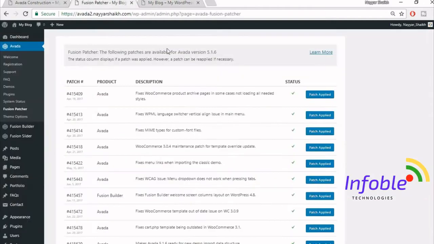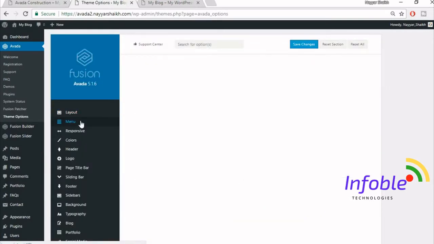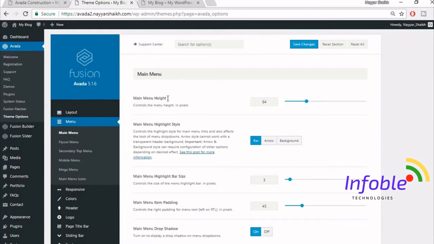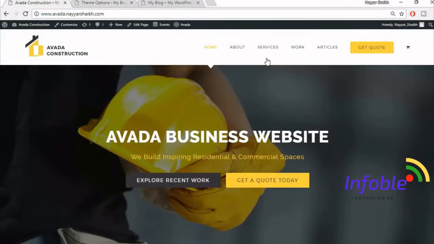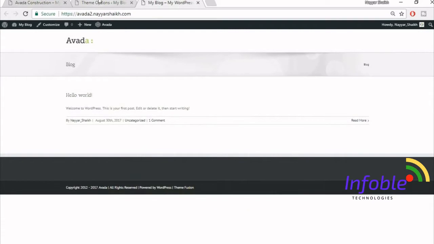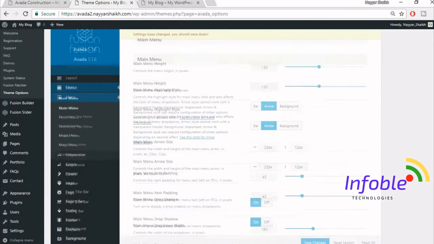Okay, so again come back to the dashboard, and under Avada you will see this theme options. Just click on that. Okay, now click on this menu button over here. Now here the main menu height is set to 84 by default. Now change that to 130. Okay, now click on this arrow, because when you hover any of this menu, you can see a small arrow below that menu item. So that is what that arrow does.